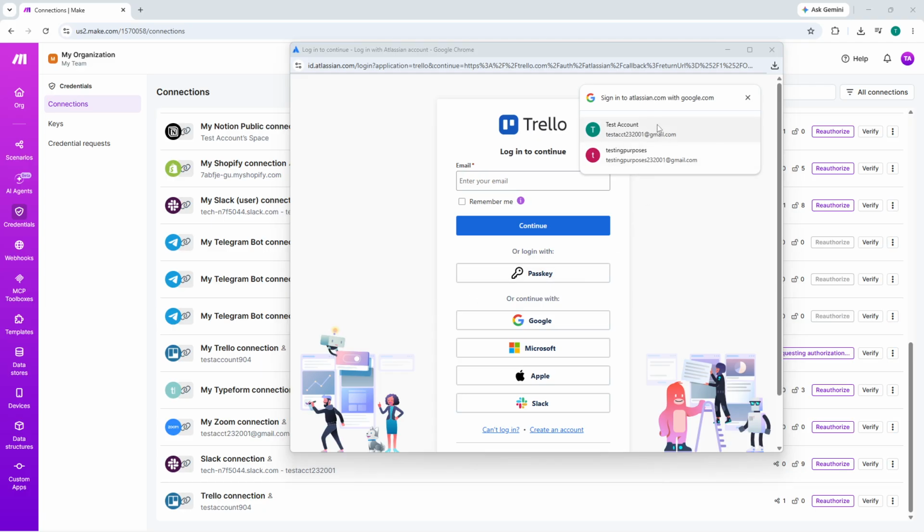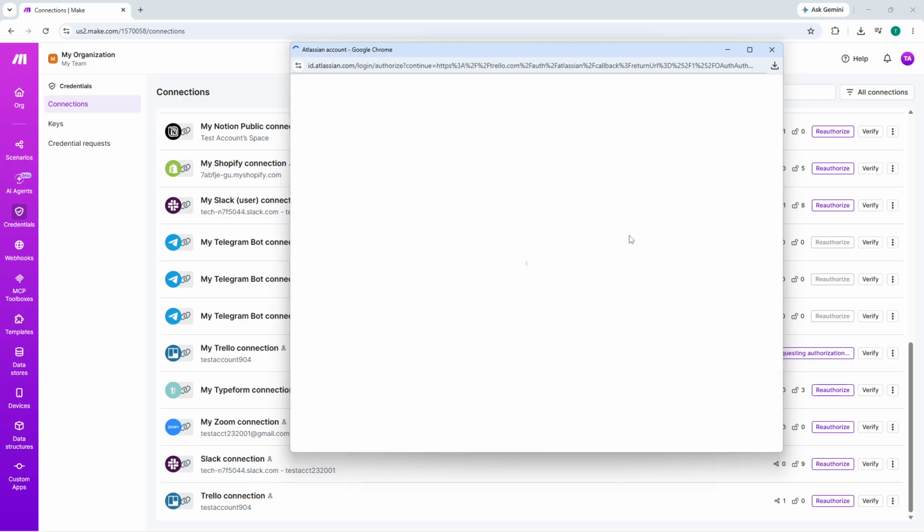Read through the permission list carefully. It's best practice to grant only the permissions that are strictly necessary for your automation. If your scenario only needs to read data, don't approve write access. This limits any potential risk if a connection is ever compromised.